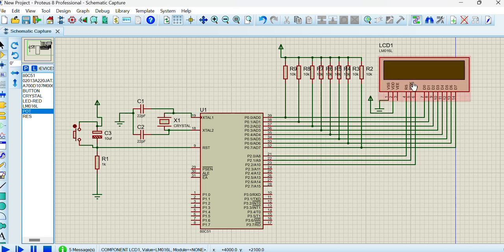The next pin is the read write pin. You can read data from the data or command register to your microcontroller, or you can write data to the data register or command register. For reading and writing purposes, you have to use the read write pin, the RW pin. You can make it 0 or 1 to read and write.